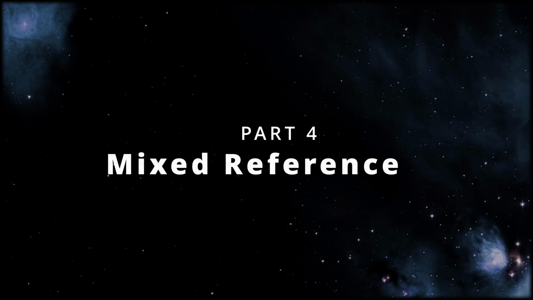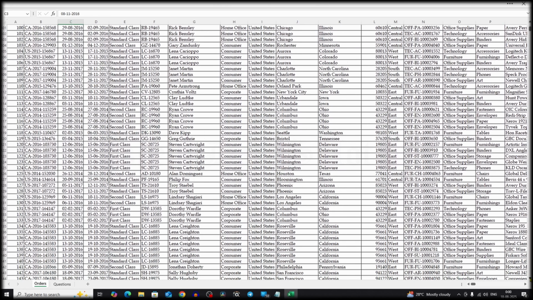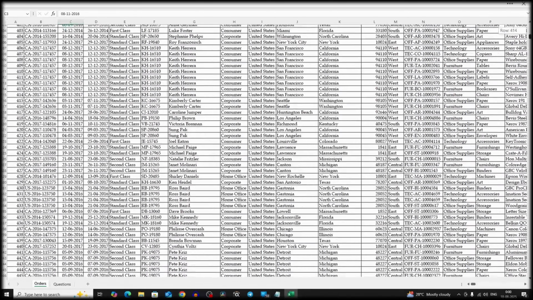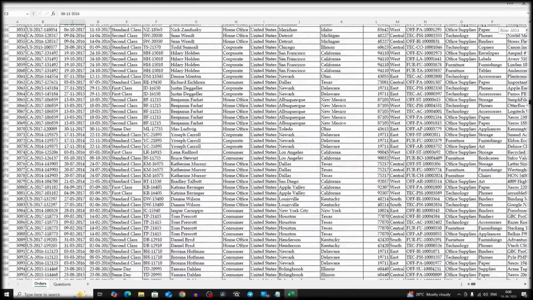Part 4. Mixed reference. This one's a combination of both. For example, =$B2: column B is fixed, row changes. =B$2: row 2 is fixed, column changes. Mixed references are especially useful when working with large tables and advanced formulas like multiplication tables or matrix style calculations.